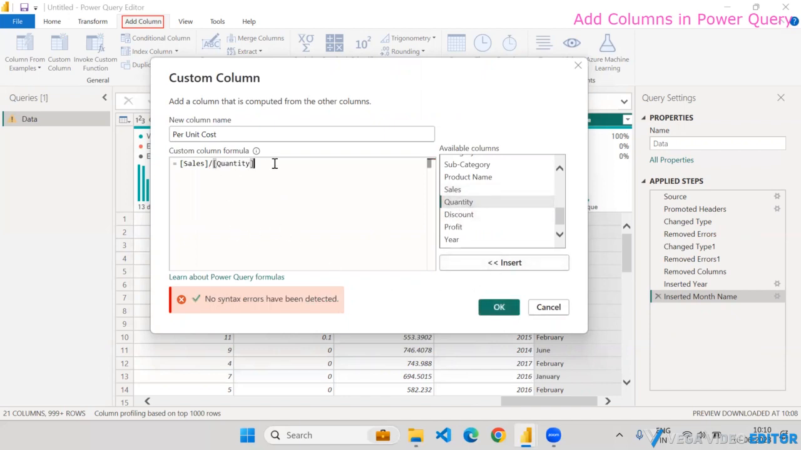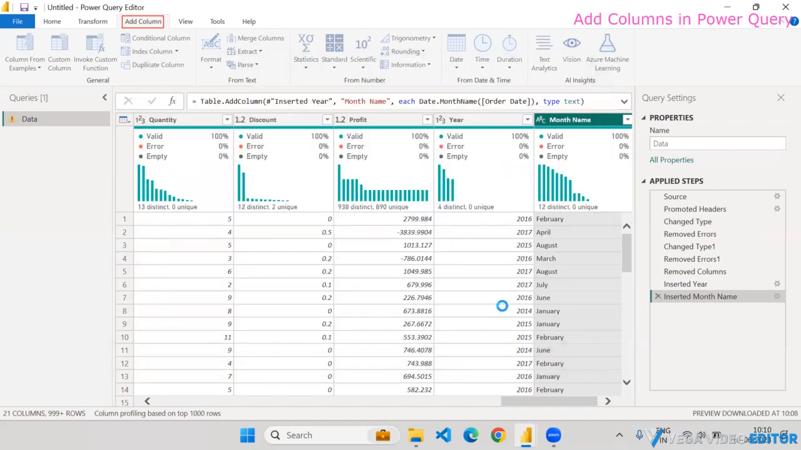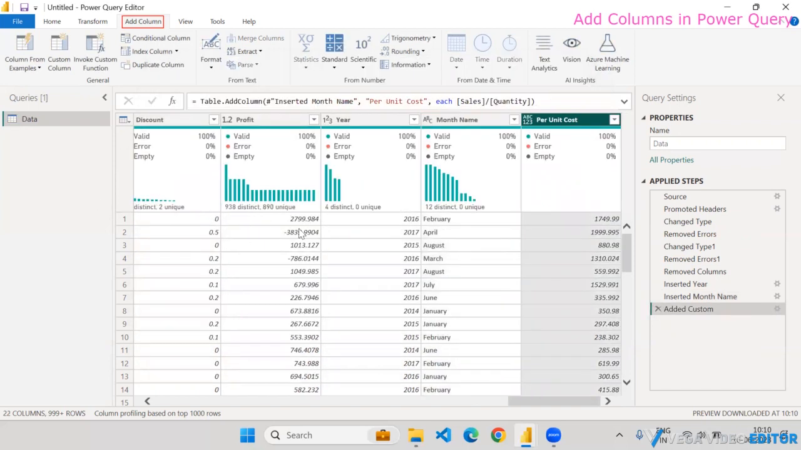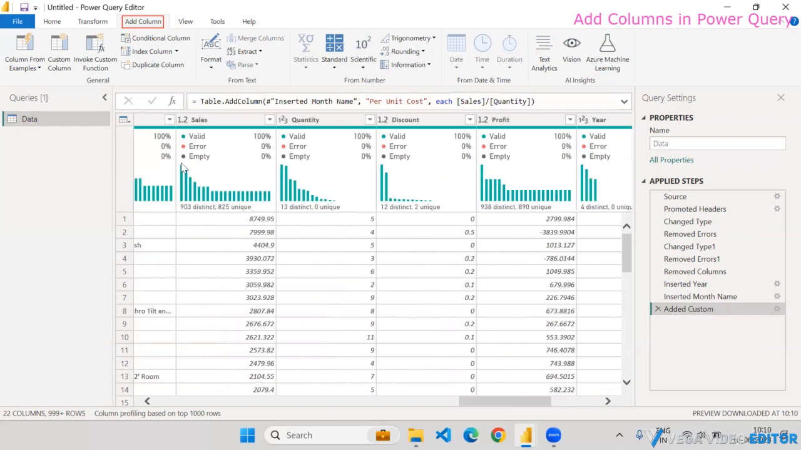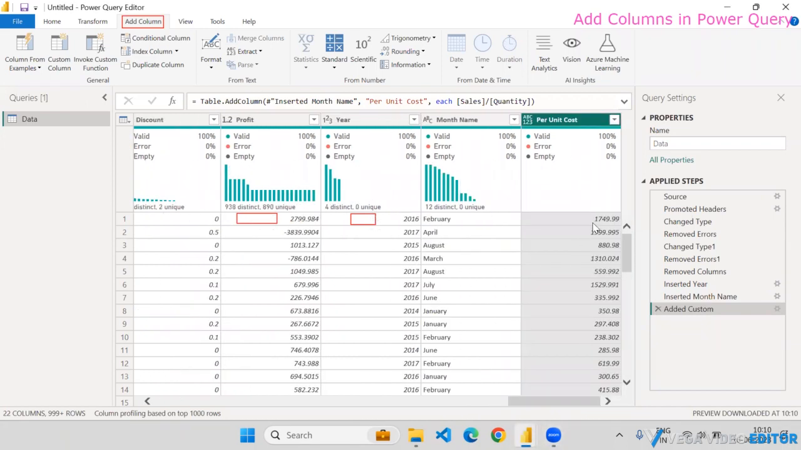So this is how I have created one custom column, and I will say okay. For each row, it will go to this sales column, pick the value from sales, and this value will be divided by this quantity, and whatever the output will be returned directly in the last column. So this is how adding custom columns works. You can perform addition, subtraction, division, these kinds of operations in a custom column.